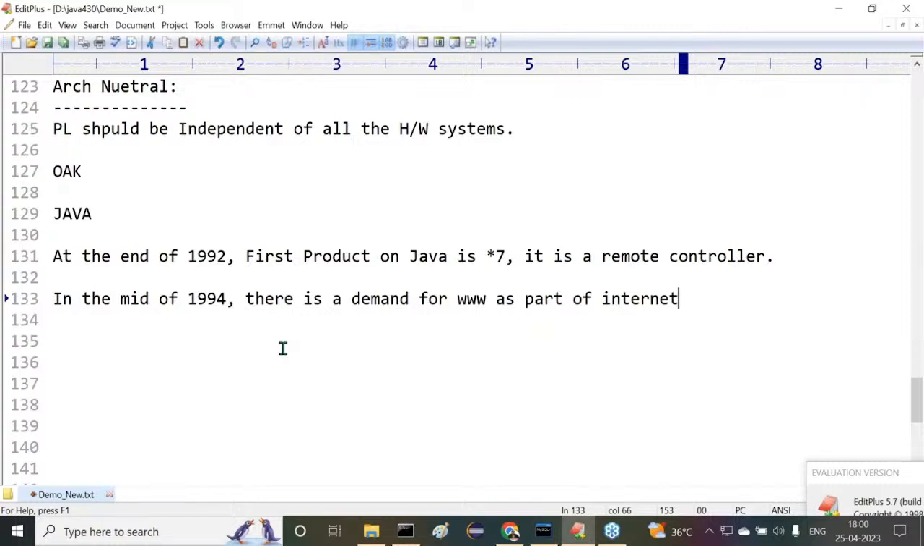Okay, right, sir. So the internet era started in India around 2000-2001, but abroad, in the mid of 1994. In the mid of 1994, there was a demand for the www as part of the internet, where the key component is a browser. What is the key component for this www?